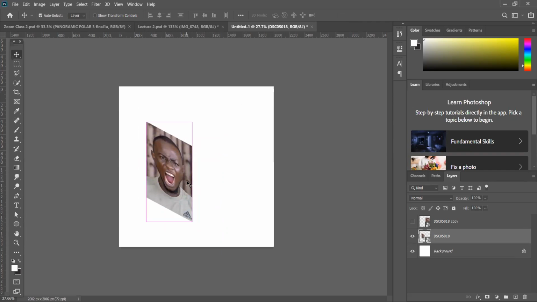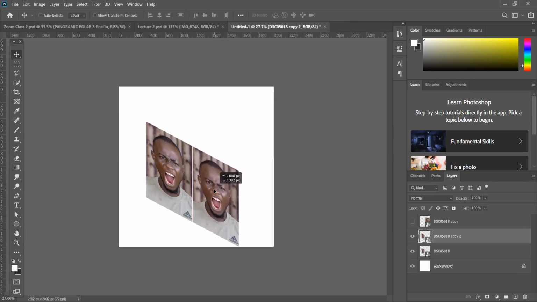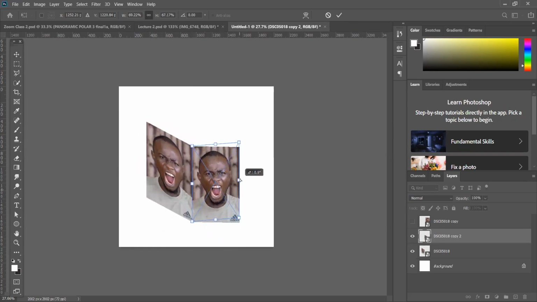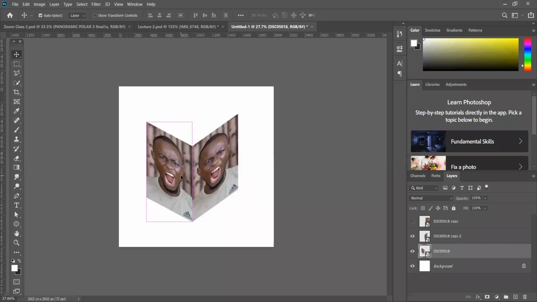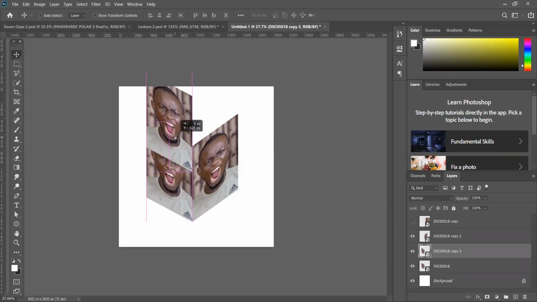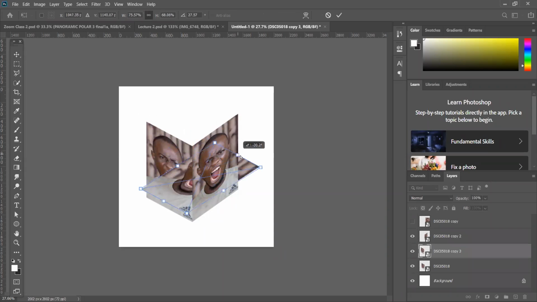Now let me duplicate, which is Ctrl J. Then I will have to align the edges. After that, Ctrl T. Then I will hold on Control so that my hand will not shake. Then move it up a little bit that way. Then I will go to the first one, Ctrl J, duplicate. Before then, let me just Ctrl T, then move this one down. I'm holding on Control.